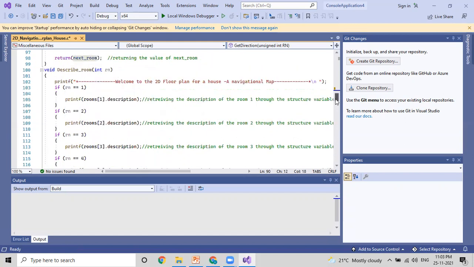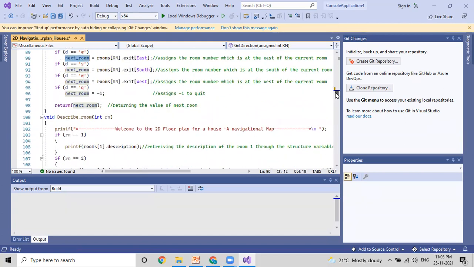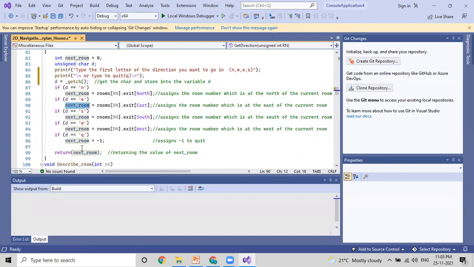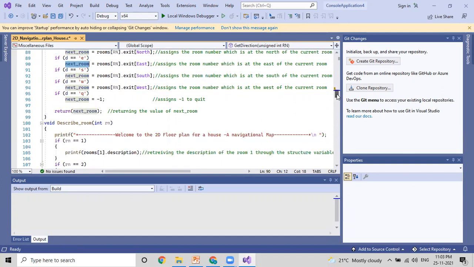And this function will return that value. What value? The next room value. Suppose I give -1, the entire function returns -1. So like that, this function will return which room you have chosen.